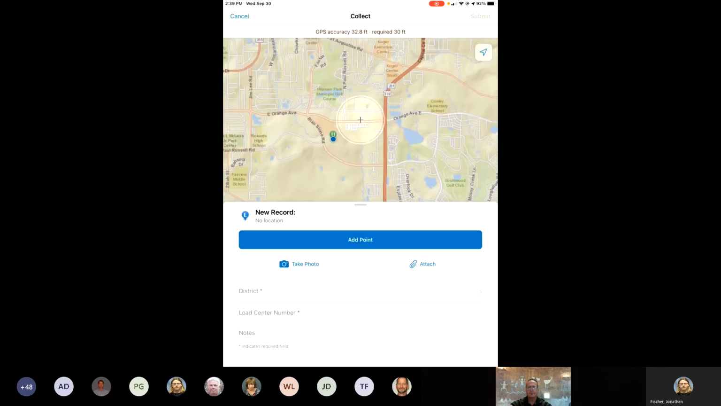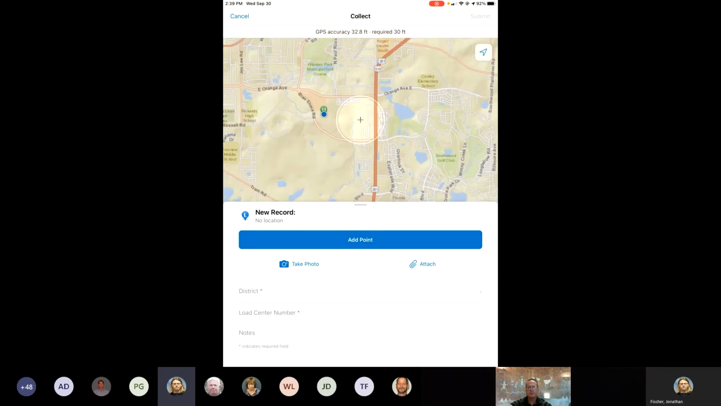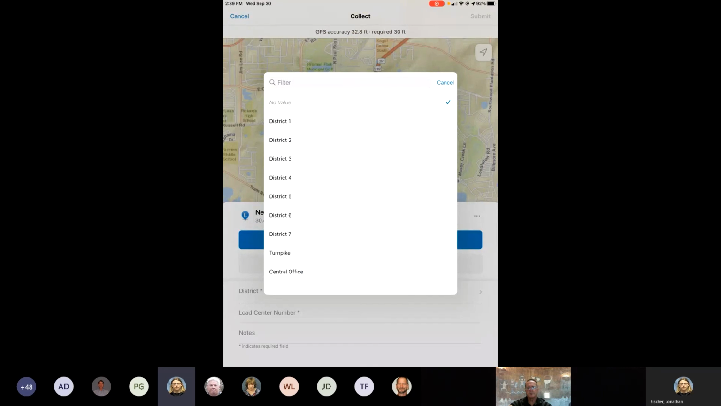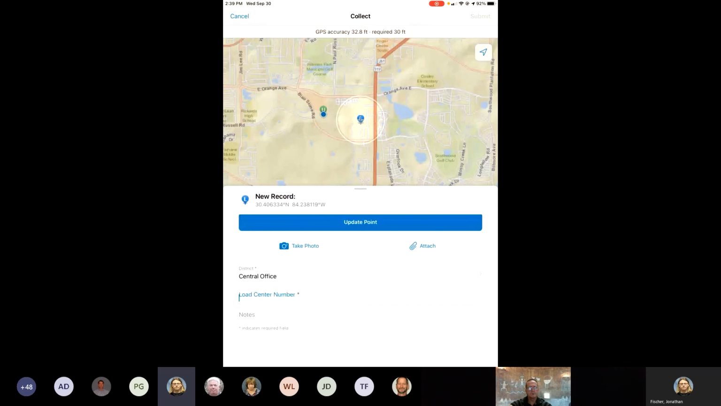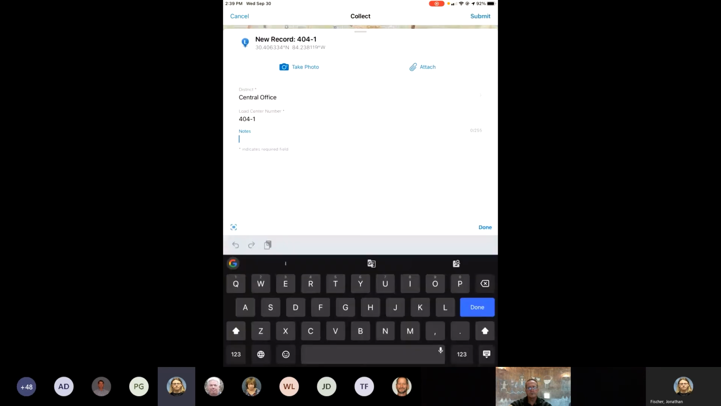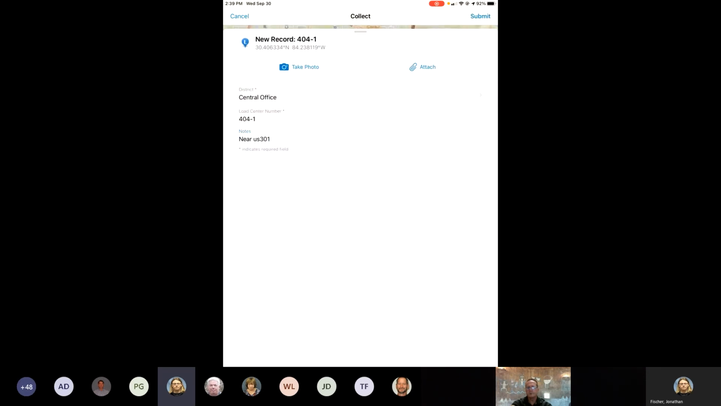It will pull up a map, and I can choose where to place it. I'm going to say it's over here. I will tap add point. It places a point at that location. I can choose to take a new photo or attach an existing file. On the district maps, this question will be pre-populated based on which map you're in, but for now I'm going to check central office. This load center number, I'll make up a number. I'll say near, hit done. And so that is all the information that we have for the load center.